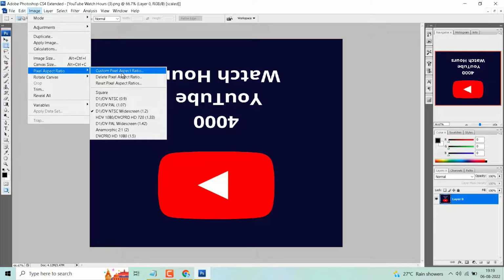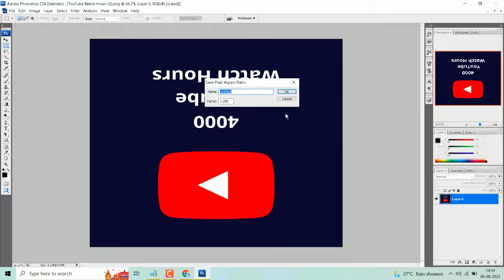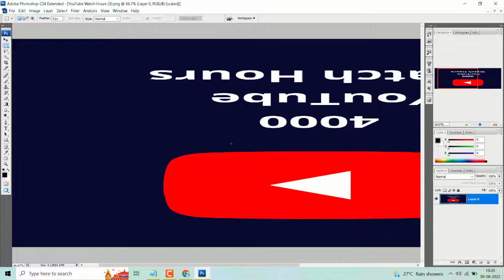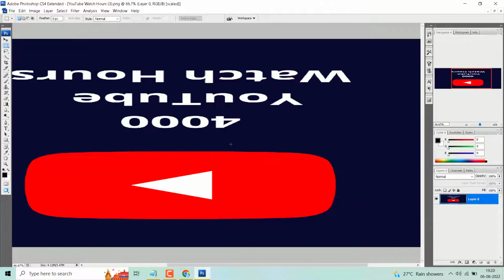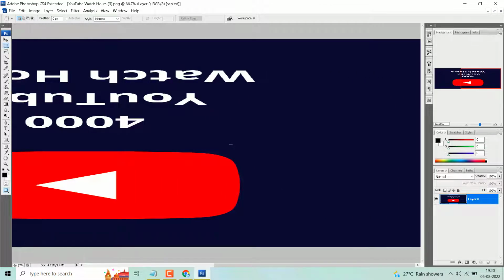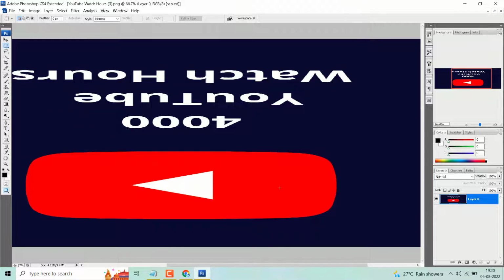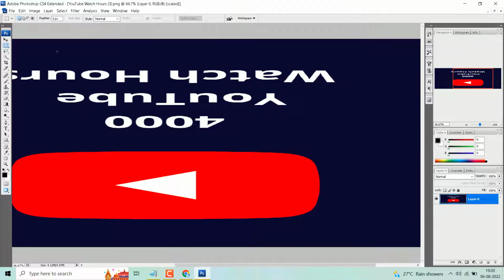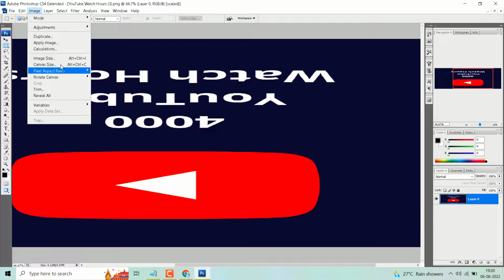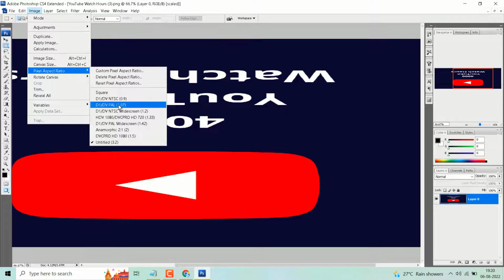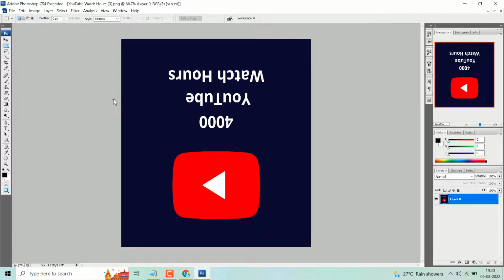And also, guys, you can set your own desired ratio, give any name, and here you can make it like 3.200, then click on OK. So this is the way you can change pixel aspect ratio in Photoshop.